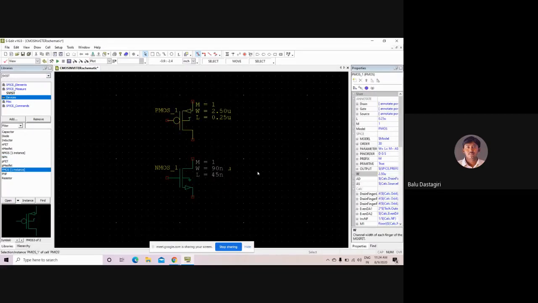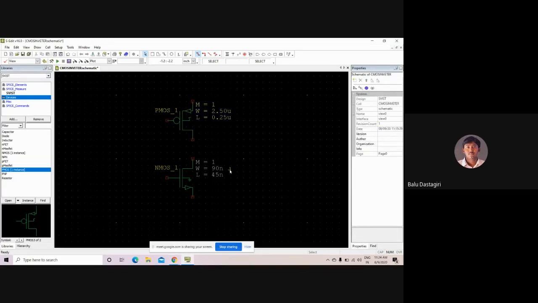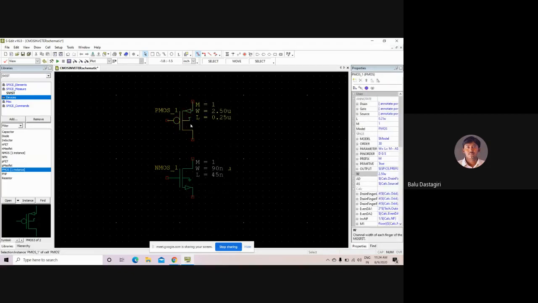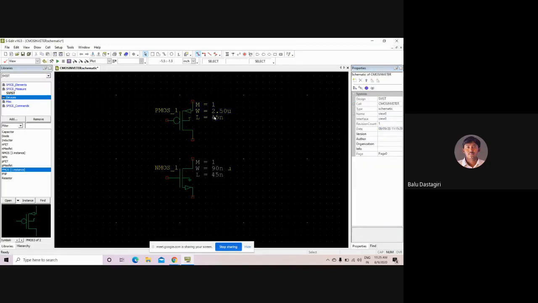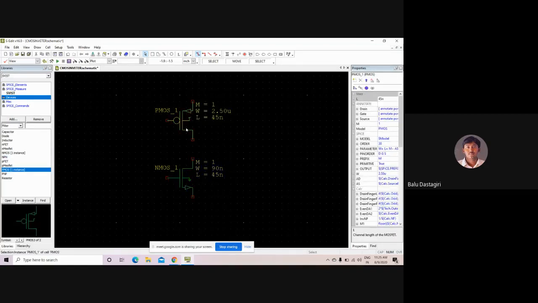Next, CMOS means a combination of PMOS and NMOS, so both have to be the same thing here. Now select the PMOS. In the property window, change the length to 45 nanometer. Similarly, when you are designing a PMOS, normally the width of the PMOS transistor is 2.5 times the width of the NMOS transistor.